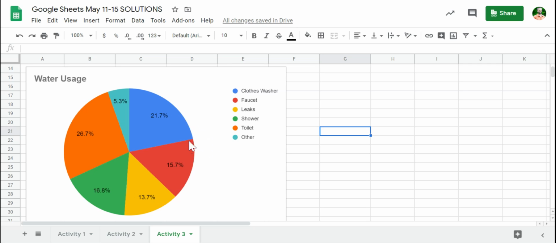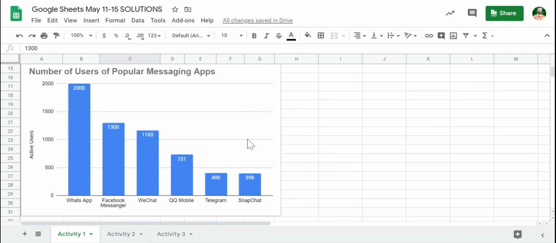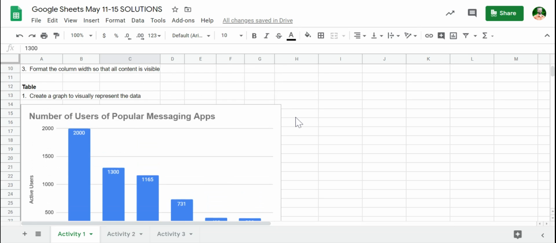So we can see that with water usage. We have the types here and the percentages here. We also have that with the yearly change in active WeChat users, with the years here and the total number as it goes up here. And then finally, we have this with the number of users of popular messaging apps, with the total active users here and the app names here at the bottom. And then, of course, the values of these bars in our graph. So that's what we're going for. That really is the big idea here. Let's create something that people can see and use to make this really good.